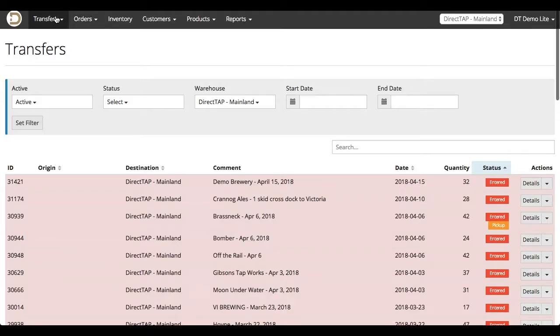This is our Transfers List page. It can be accessed by clicking on Transfers and List. On this page, it will list all of your active transfers in the system.